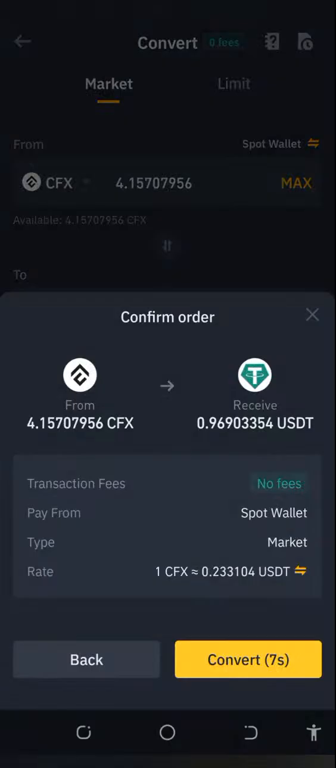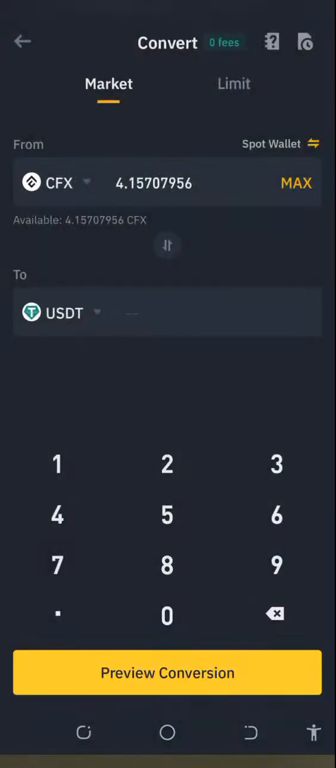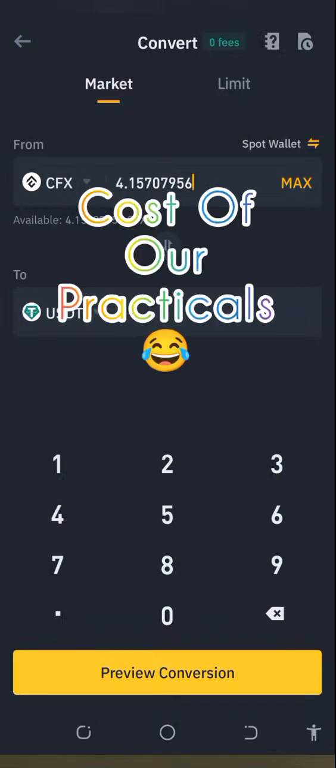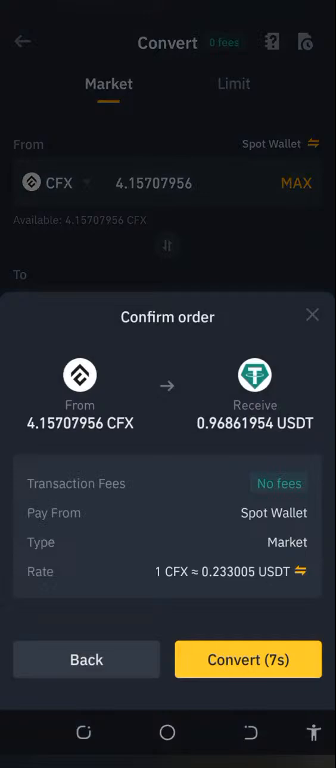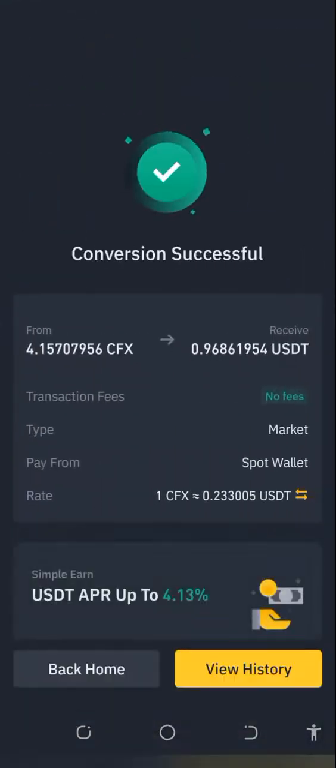I was too much in a hurry to get that back. Oh, we lost 4 cents. Is it 4 cents, or about 3 cents thereabouts? Anyways, let's just take it as the cost of our practicals. We got to learn some things. This happens. We have to learn it.